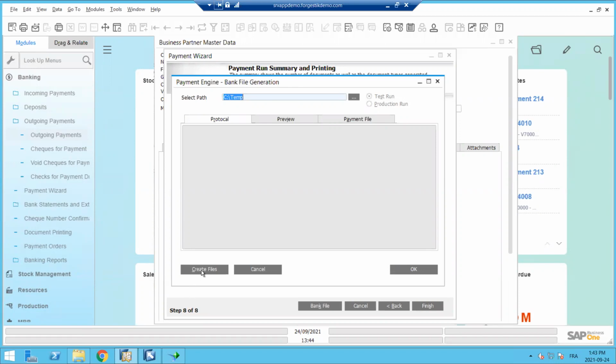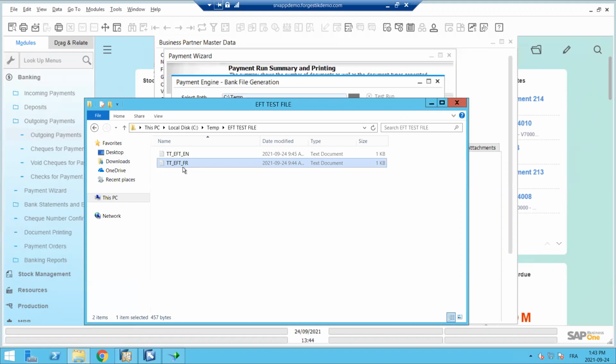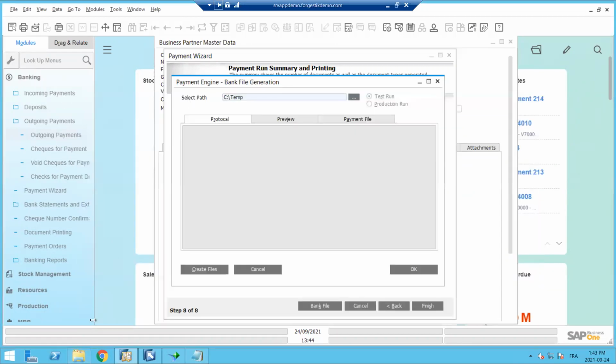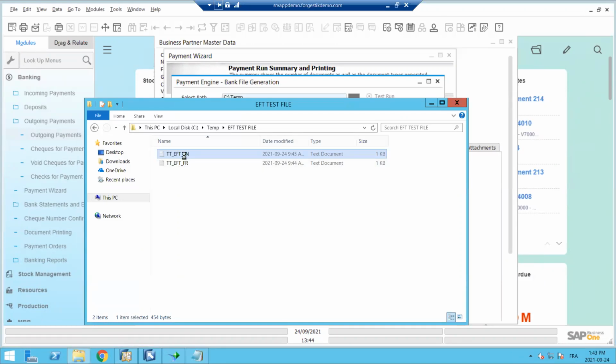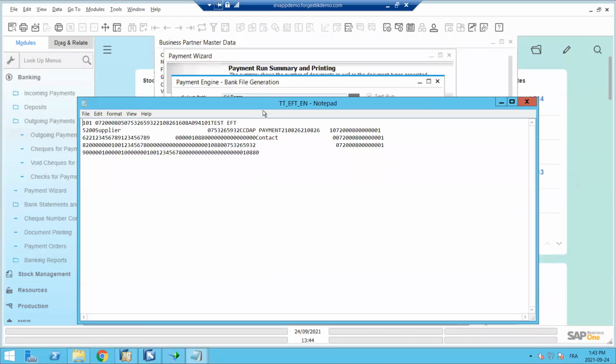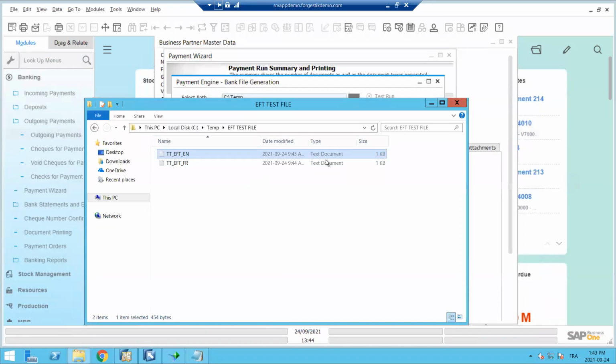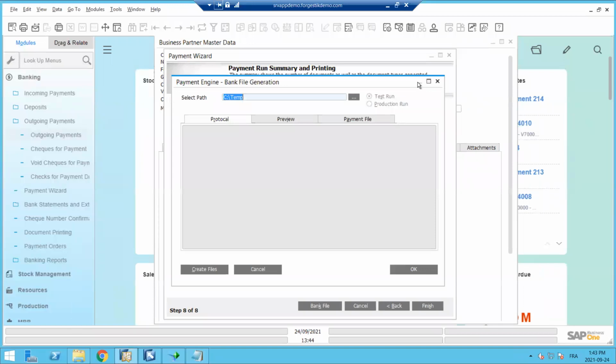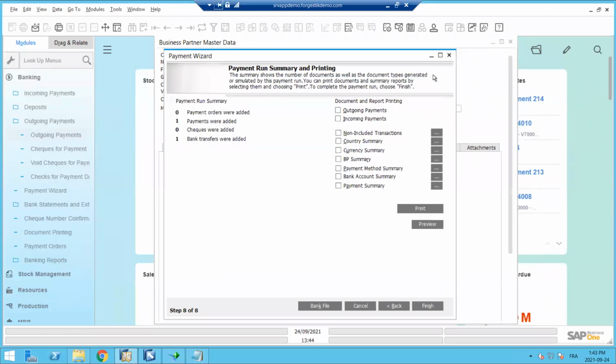And then we create the files. Here we see the ctemp and TTEFT. We'll create an example here. And then this file, which is a text file, you can upload directly to your bank portals. And that is the end of the process.